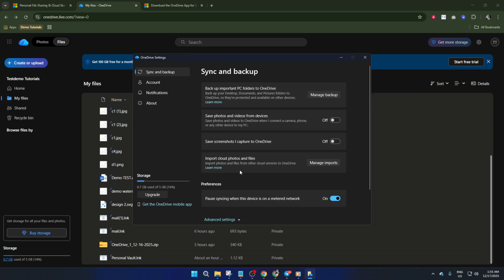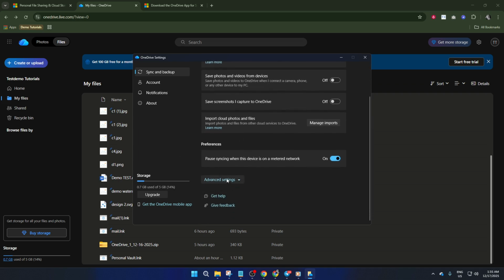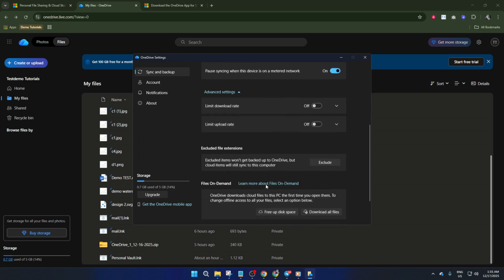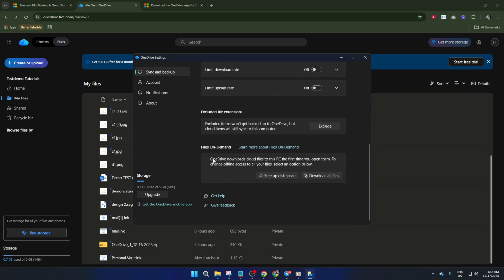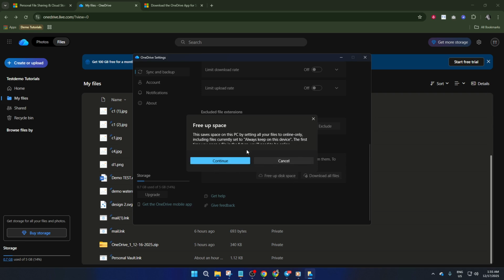Here you'll notice something new, and I want to mention this because Microsoft has changed how Files on Demand works. In older versions, you'd see a simple toggle to turn Files on Demand on or off, but in the latest versions of Windows 11 and 10, there isn't a switch. Instead, you'll see two options: Free Up Space and Download All Files. Let's quickly break down what these do because this is the key to Files on Demand.